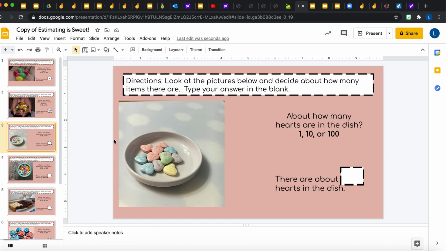Okay, let's go here. About how many hearts are in the dish? 1, 10, or 100? I want you to say the answer out loud: about how many hearts are on the dish. Do not count them up. We're talking about our reasonable magnitude. We're making our estimation. It's about. So 1, 10, or 100. Which one is it? Say it out loud.